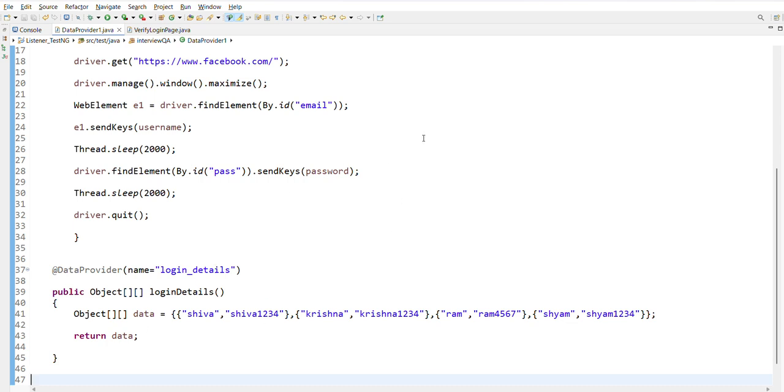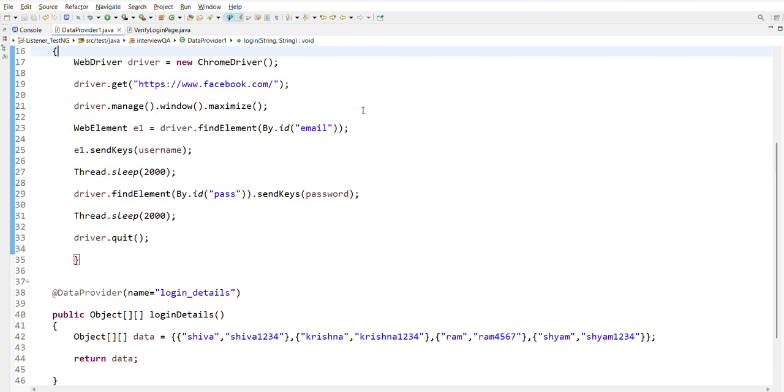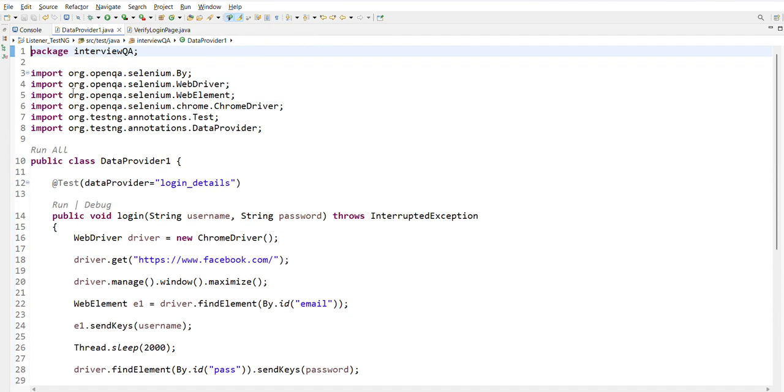Here we can see. So let's run it. Whatever we are importing, like selenium.By, selenium.WebDriver, selenium WebElement, selenium ChromeDriver, we have to import these. TestNG annotation, TestNG annotations.DataProvider, this we need to import. So let's run it, guys. Let's see how the result is.